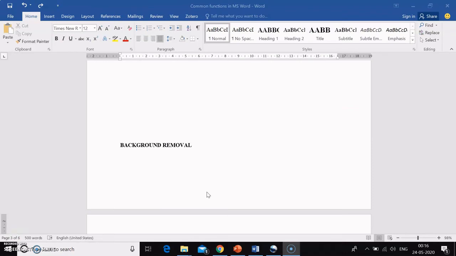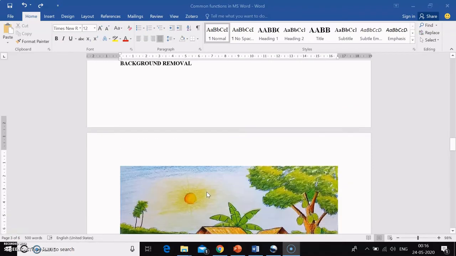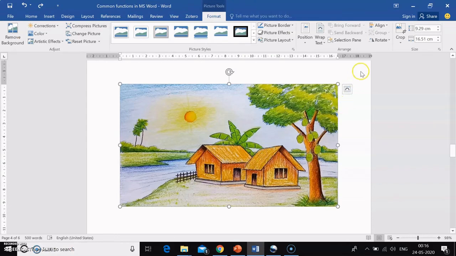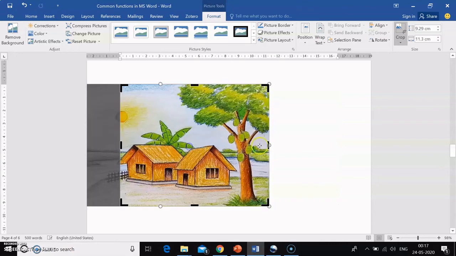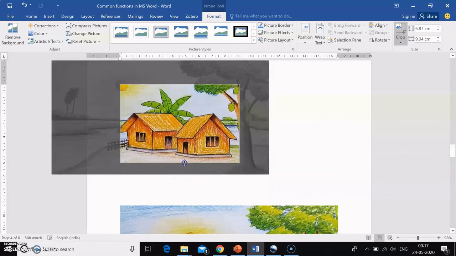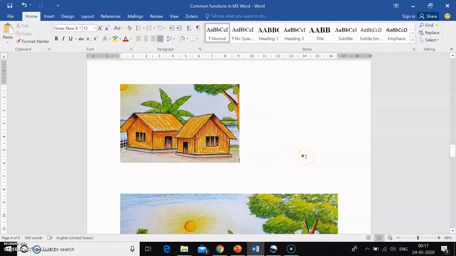Another option available in Word is background removal. Say in this picture, I want the image of these two huts only. If I use the crop option, I will get the huts, but the things in the background like the river, sky, etc. will also be seen. Let's see. Let me do the cropping. By doing cropping, we will get only a part of the image.